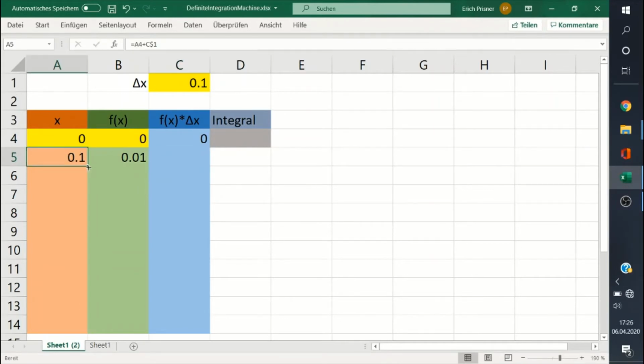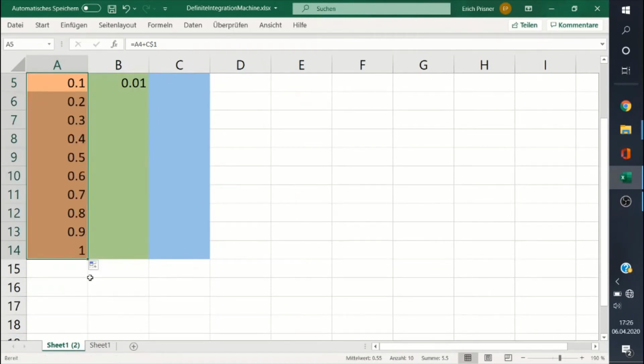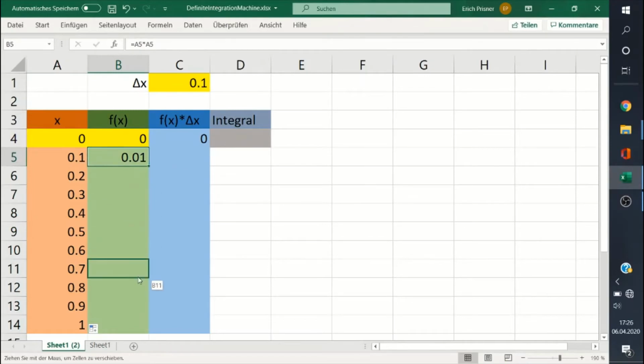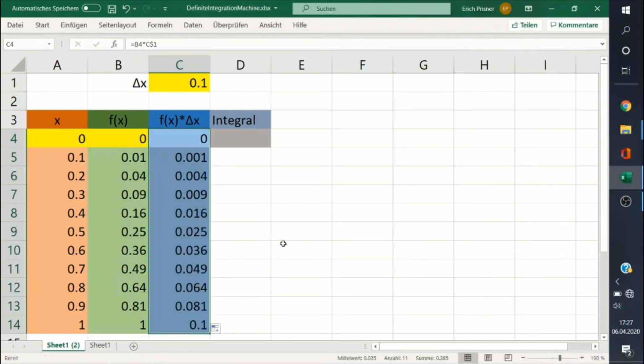Now let me copy these numbers down, and you see if I copy them down, I will get the different x values, x1, x2, x3, all with this increment of delta x. Actually, let's also go from 0 to 1 here in this example. Here, if I copy this formula down, oops, let me do it properly. I take the handle and pull it down. We get the squares of the x values, so we get the y values. And here, of course, this is also copied down using the pull down, and we get the corresponding products.